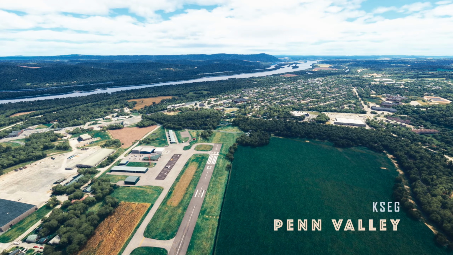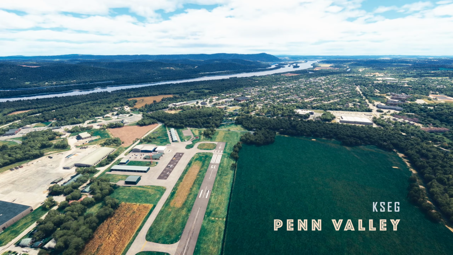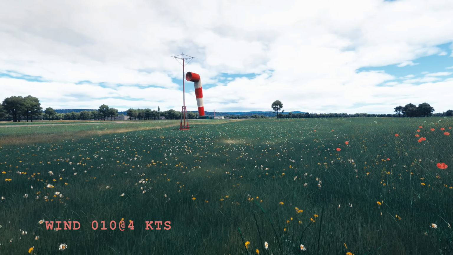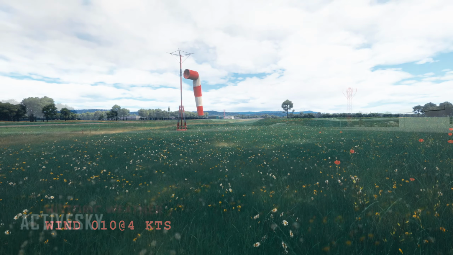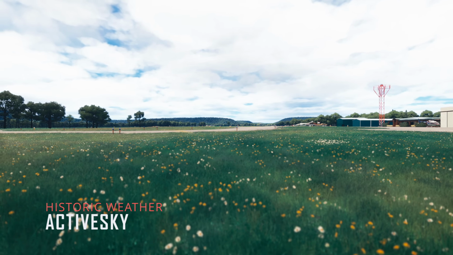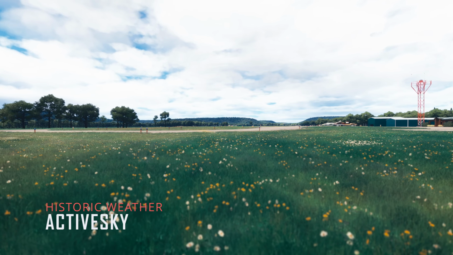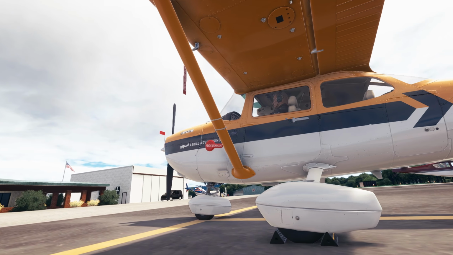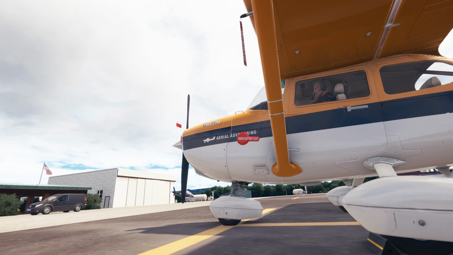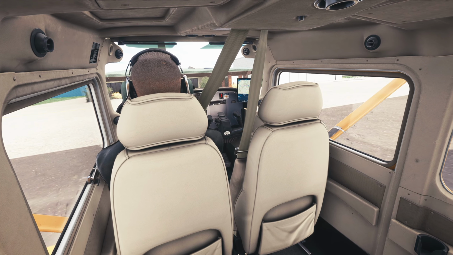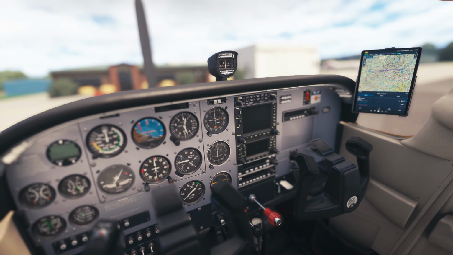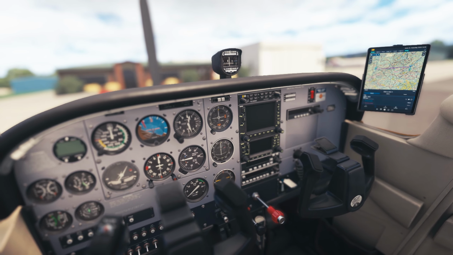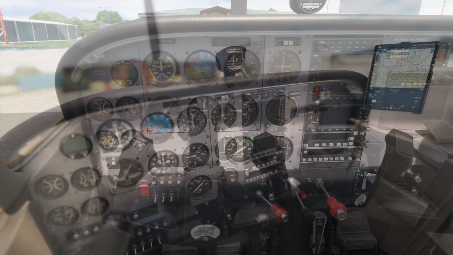Okay, hello everybody. Today we're here in Microsoft Flight Simulator 2024 in the Cessna Skyhawk. We have an 82 nautical mile flight from Sierra Echo Golf, Penn Valley, to November 43 Braden Airpark. We'll be flying with AI ATC courtesy of SayIntentions AI and historic weather via ActiveSky with integration back to SayIntentions. It should be an awesome VFR flight, so let's hop into the pilot seat and get started.